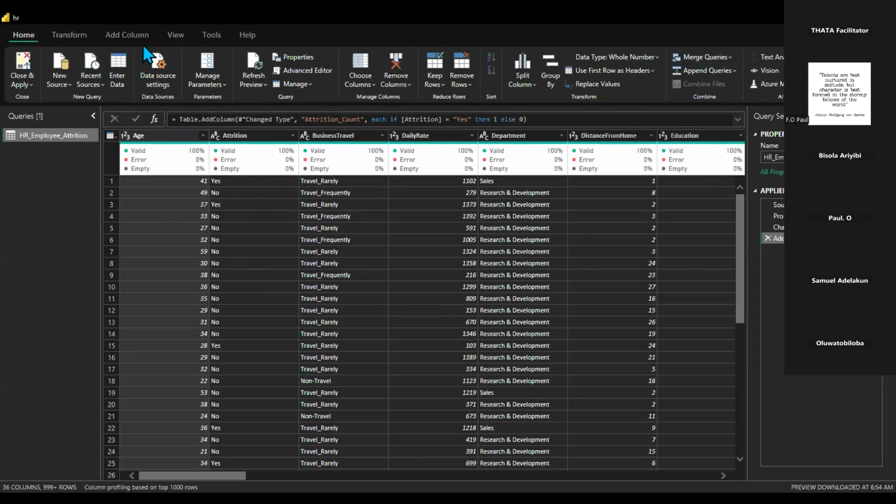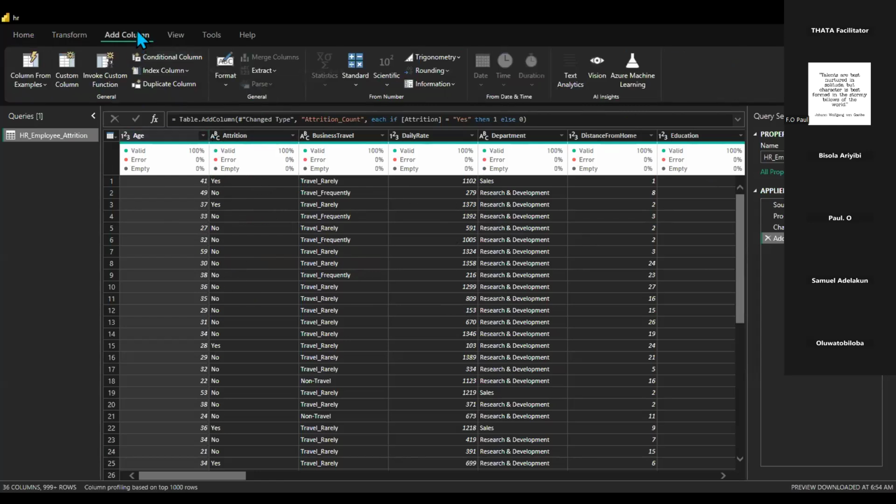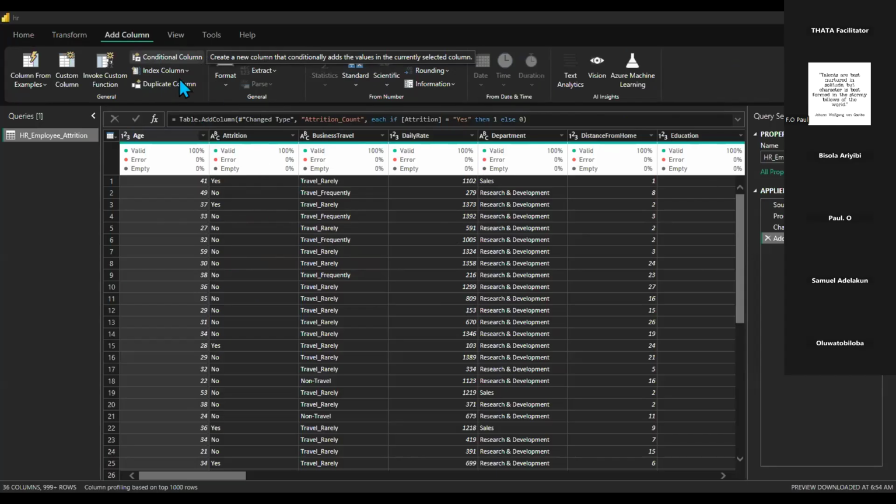So what I will just do is go to add column. Then in this add column, you will see a place called conditional column. I'm going to click on conditional column. When I click on conditional column, it would open up a dialog box for me.